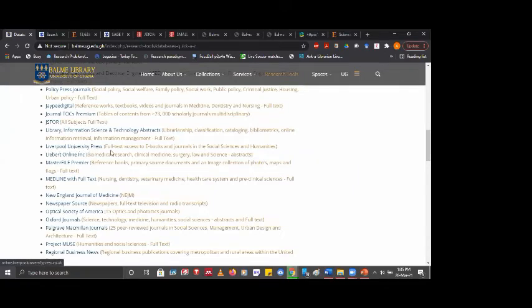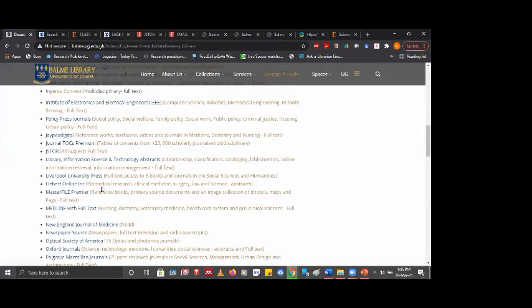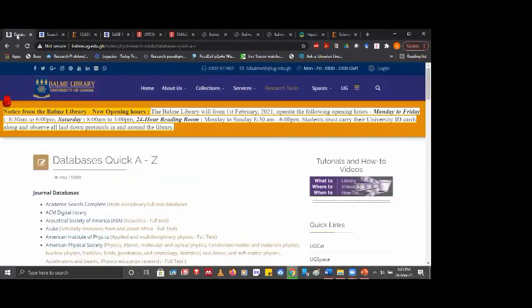So you can see Liverpool University Press, full text, access to ebooks and journals in the social sciences and humanities. All right. So this one's finance, you get information in there. Social studies, you get information. Then you go there and take note. So when you search one and you don't get it, you go to the other, and then you'll be able to serve yourself and take away the stress.